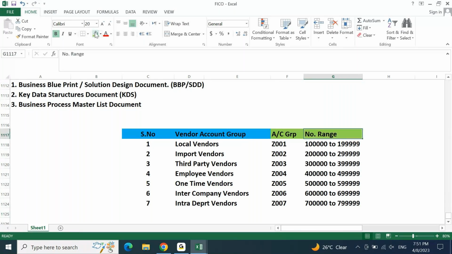So you will be given business blueprint document. You will also be given KDS document. Now, looking at these two, you know how to create vendor account group. You know how to create number range for the vendor. Along with this, you will also be given a configuration document to do this setting in system.